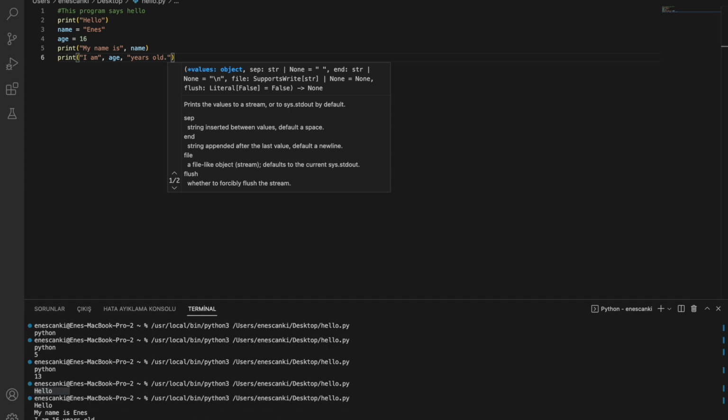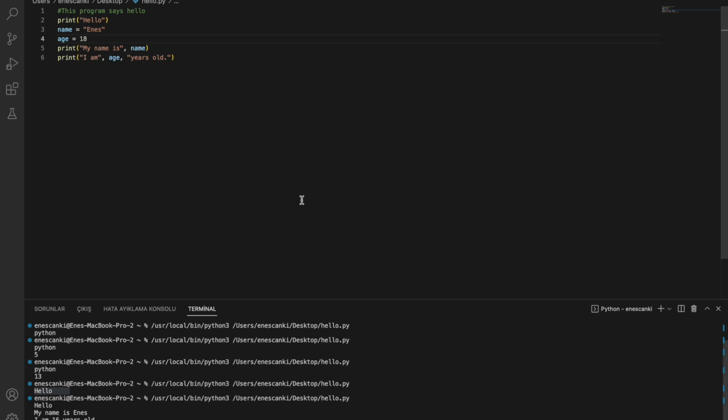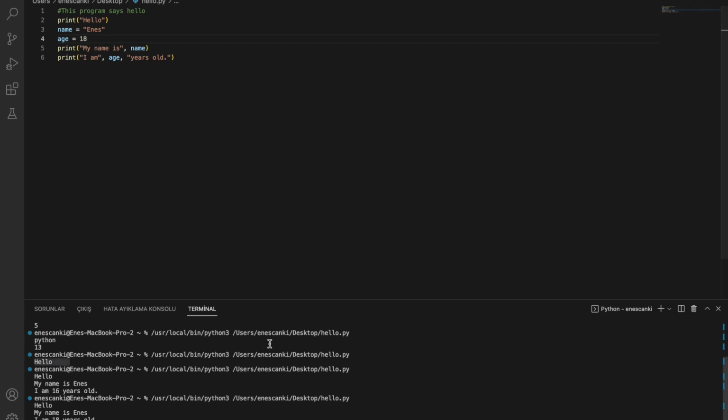And if we run this code, we see that my name is ns and I am 16 years old or 17 or 18, whatever you enter. I'm 18 years old, like this.